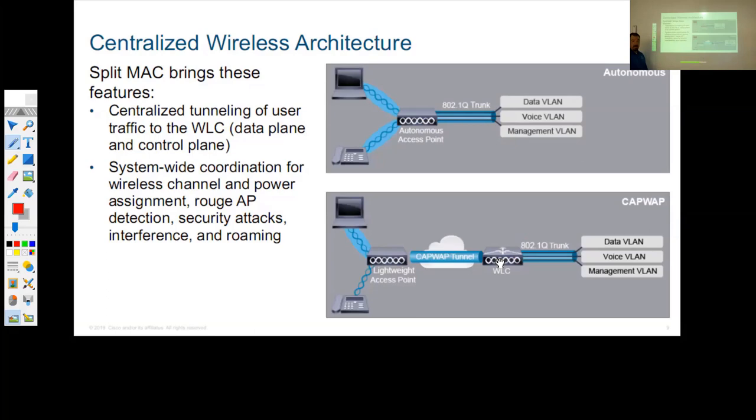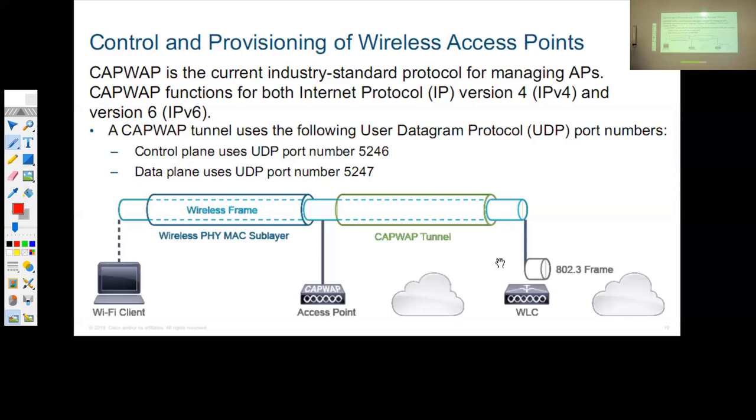And they mentioned the idea of this CAPWAP tunnel configuration and protocol for wireless access points. And they show the idea is that it's a current industry standard that we're utilizing for managed data access points. It supports both IPv4 and IPv6. It uses the following. They show we've got two different things.